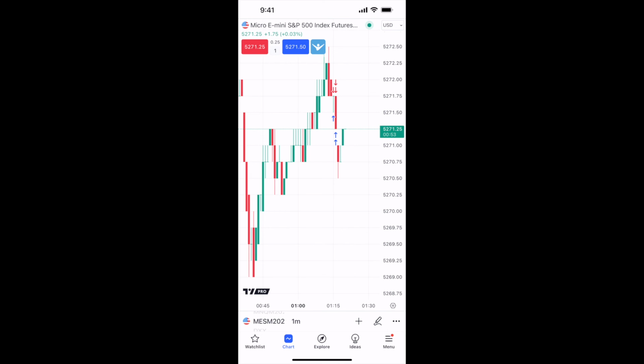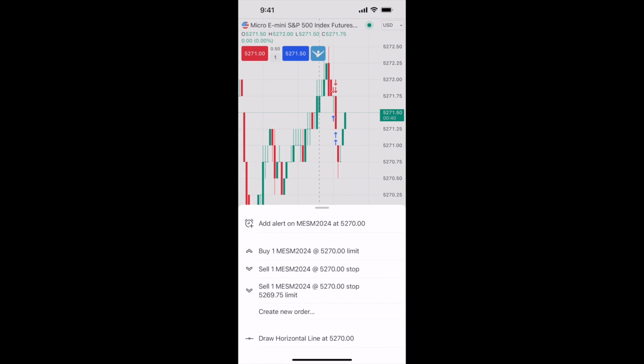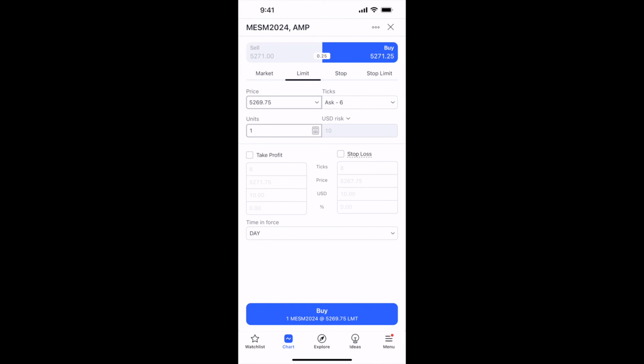Now, if you want to create a more simplified approach to trading, what we call the order ticket, again, you want to activate the crosshair on the chart by holding down any area on the chart with your finger until you see the crosshair. Click the plus sign, and now you can see where it says within the context menu, create new order. So this brings up more of a traditional order ticket approach versus placing trades directly off the chart. So if you want to place a sell transaction, you want to make sure you click the sell button at the top.